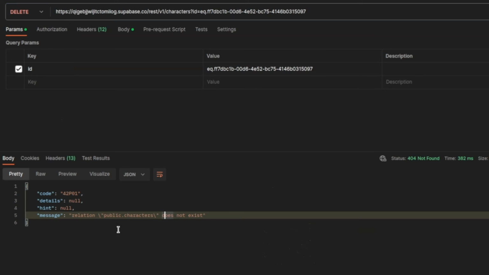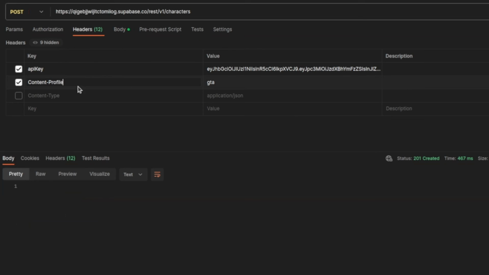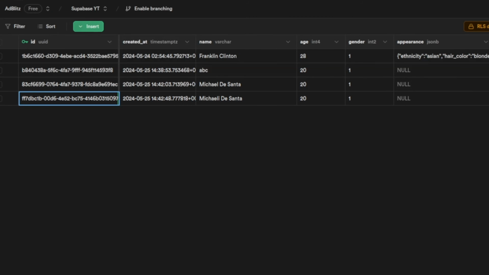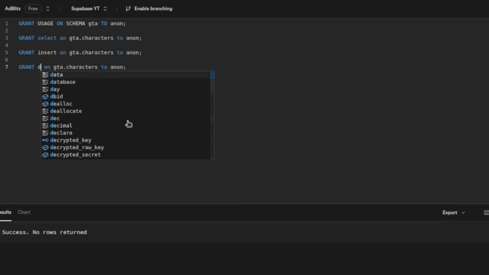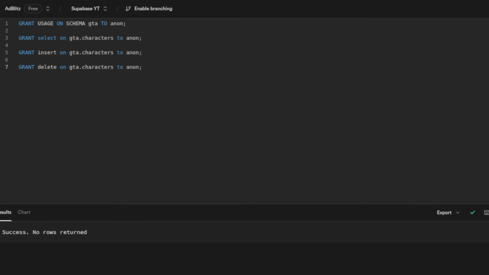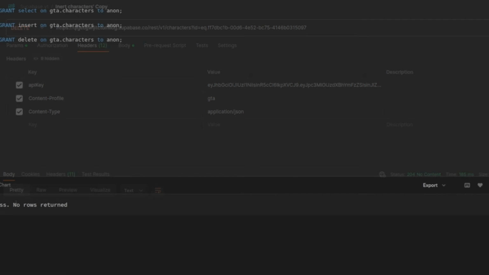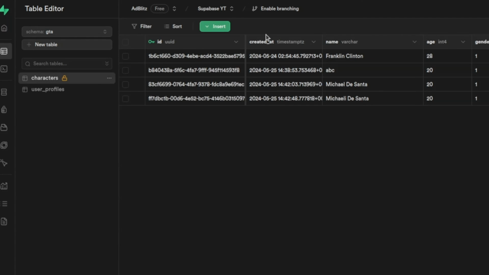So it again gave me relation public.characters does not exist. I guess there is some header issue, so I will copy the post header and paste it here. I try to hit the API, and then I got permission denied. So we want to give the delete permission also. Let me give that also. For delete it is delete, and let's go to Postman again and hit the API. It gives a 200 for no content. Let us confirm by going to the Supabase platform again, to characters. Here we see our data has been deleted.